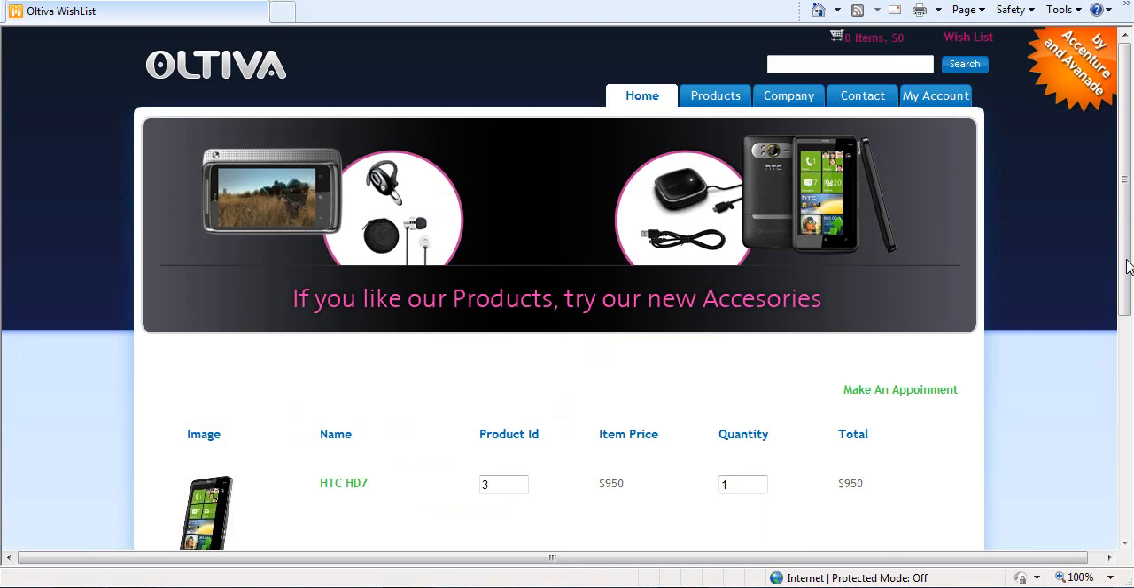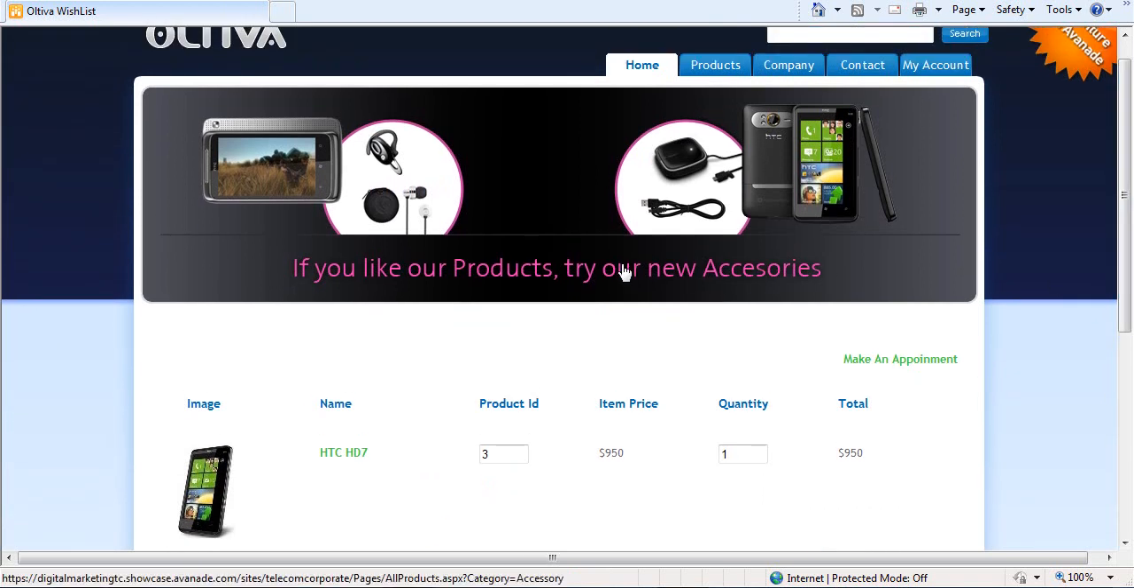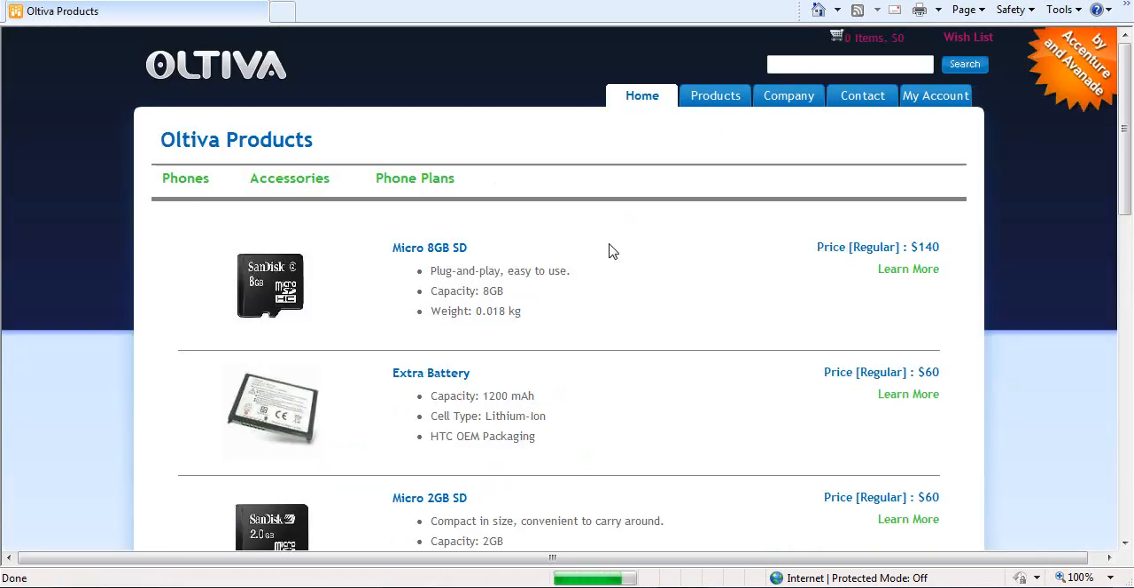Here you can see that at the top we are also showing some advertisements which are related to the accessories for the phones which are in the wish list. The person can click here and then let's say add an 8 GB SD card.